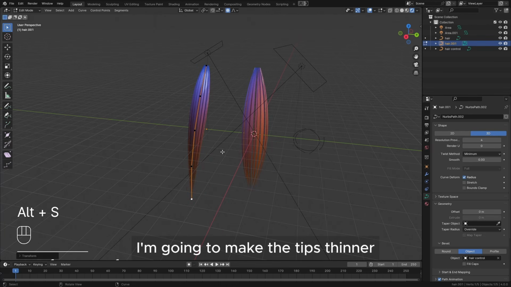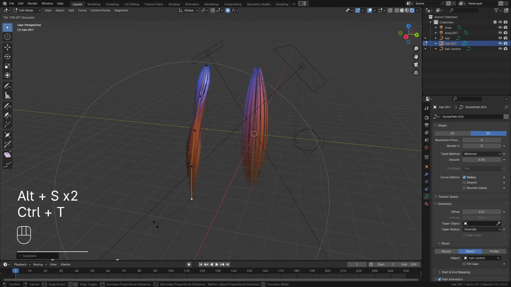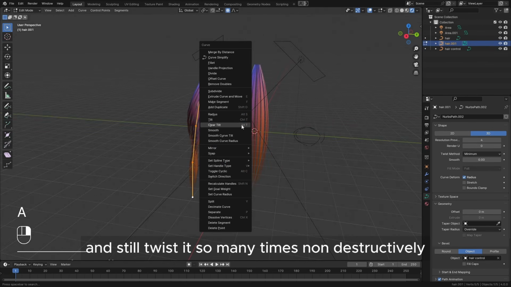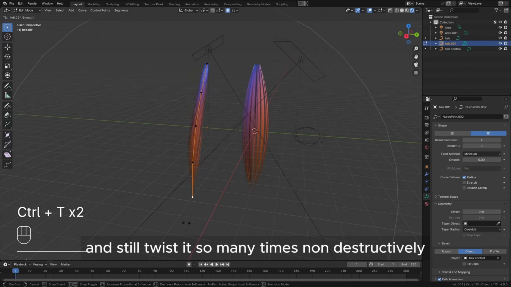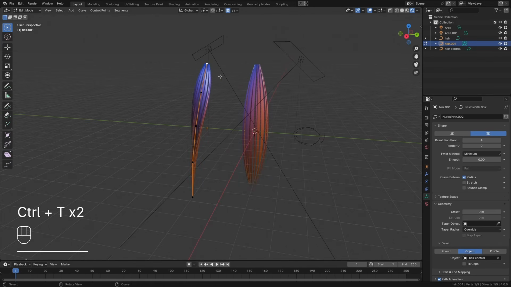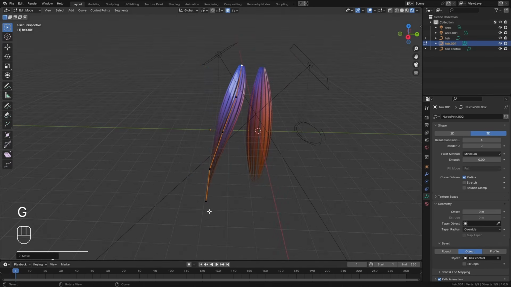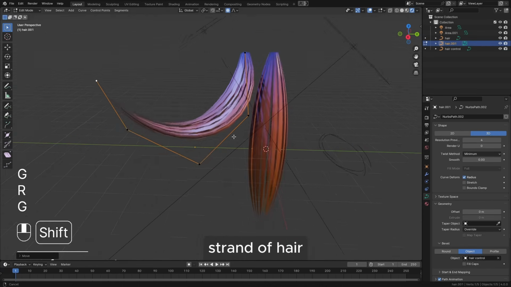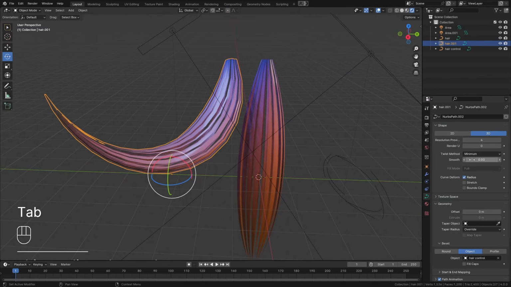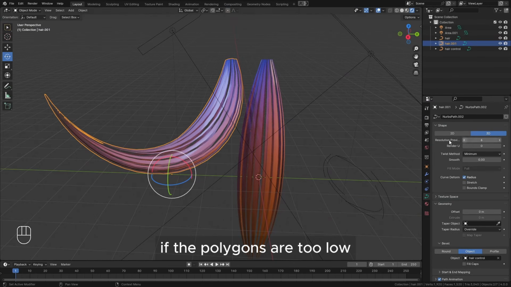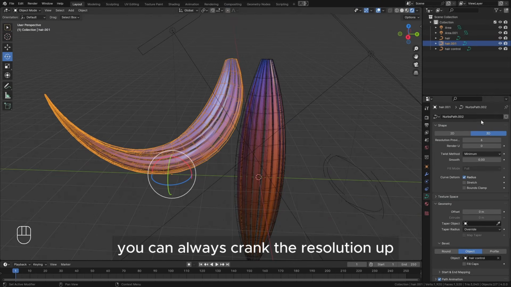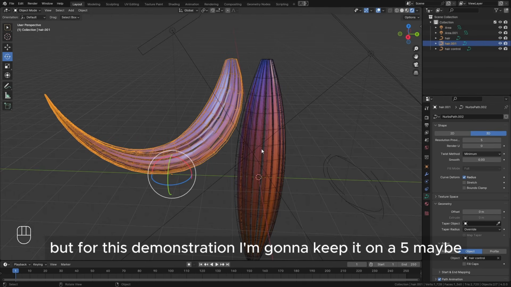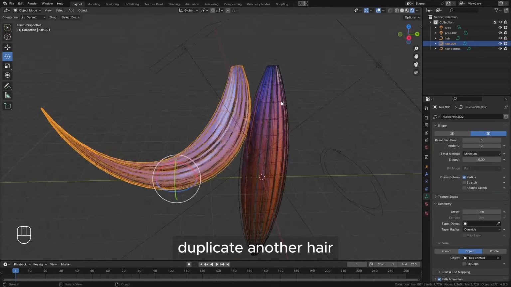I'm going to make the tips thinner. I just like how low you can set this model and still twist it so many times non-destructively. I am now going to make this look more like a strand of hair. If the polygons are too low, you can always crank the resolution up. But for this demonstration, I'm going to keep it on a 5 maybe.